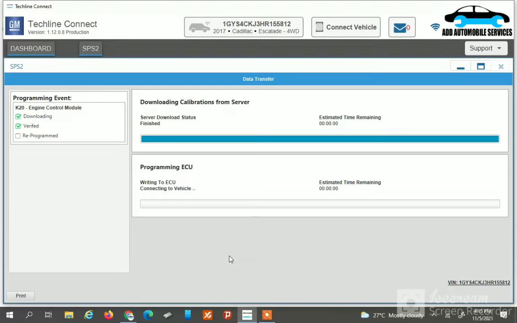It's still communicating, and you wait for it to communicate with the vehicle first before it starts to upload the file. So now the communication is between your VCI and the vehicle. It depends on how quickly your VCI can communicate with the vehicle, and now it starts to upload the calibration file onto the ECU of the vehicle, which is the engine control module. So now we wait for it to run quickly.